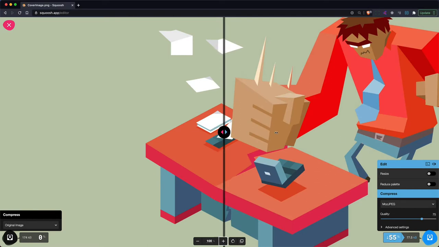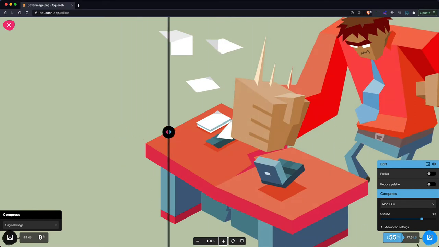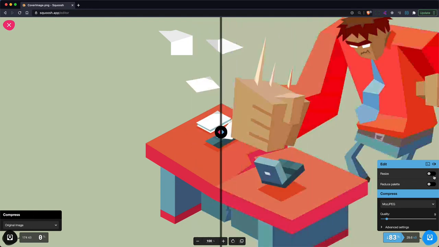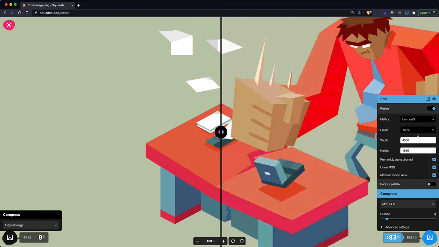In the middle of the screen, you can click and drag a slider to compare how the original looks versus how the compressed image looks. The resize option lets you resize the image to get a smaller final size. You can choose a preset or a custom size.